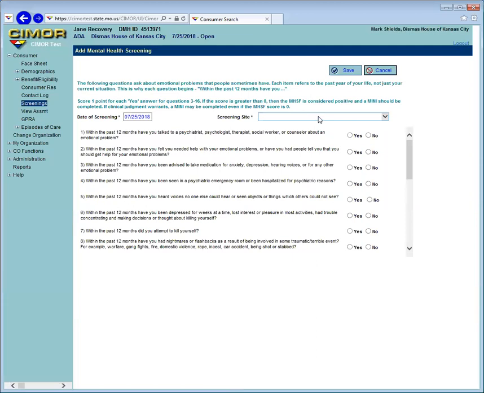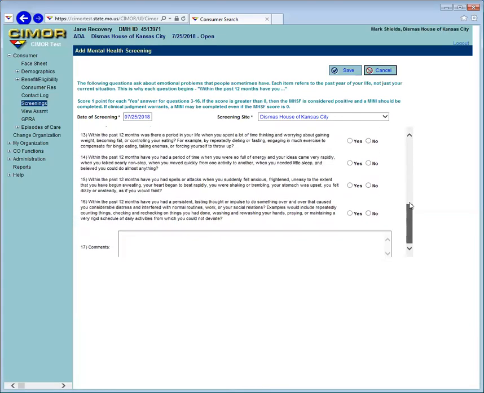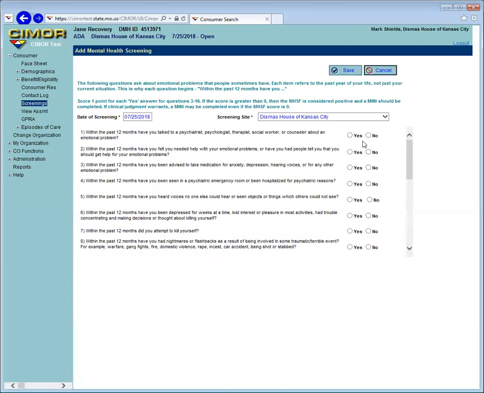The next one would be the mental health screen. Click add on that. Dismas House. So within the past 12 months, this is the mental health screen. It's asking about mental health issues. There are many different questions on this. You get a score for certain questions that you answer yes to.